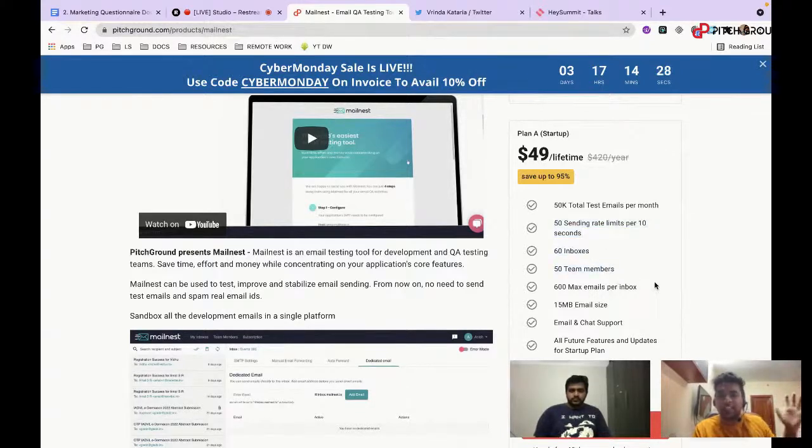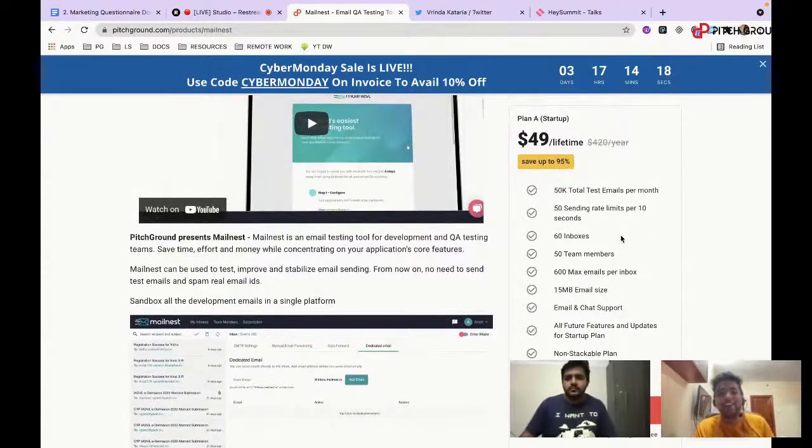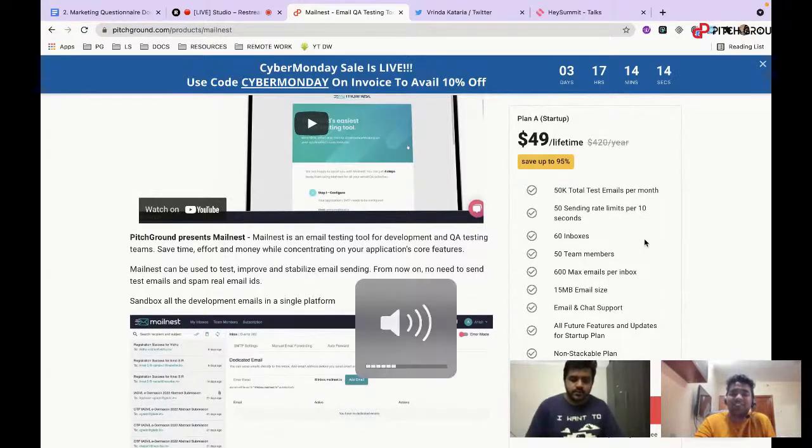What does this 50 sending rate limit mean, and what is 600 maximum emails? Because I think it's 50,000 emails. What is 600 right now? Users usually have this query. Can you please explain it? Yeah, one minute. Sure.